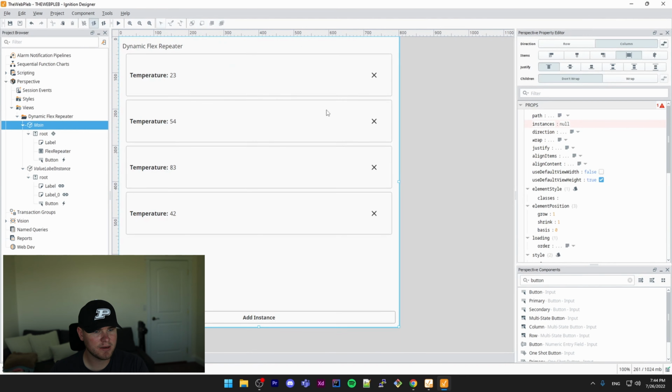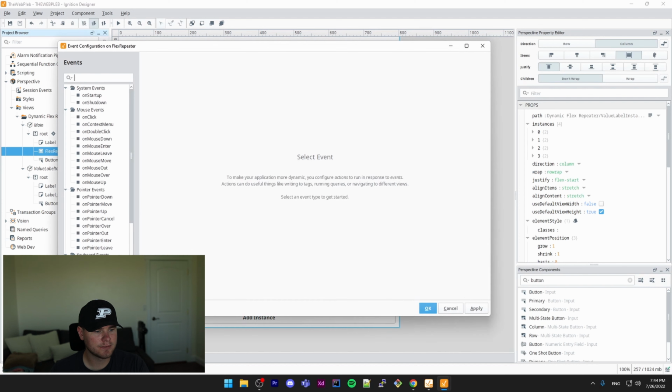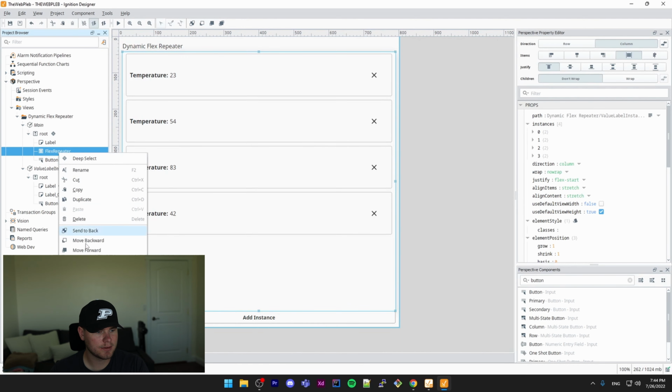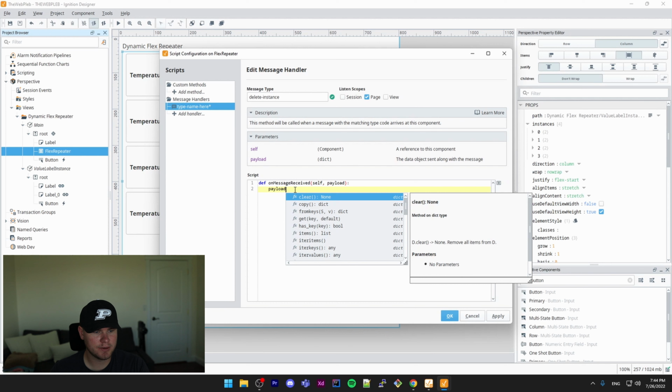Let me go back to my main view, and then on my flex repeater, I'm going to, oops, wrong one. Configure scripts, add a message handler, and then inside this, I'll set the message type to delete instance so that it matches the script we just wrote. I'll set the listen scope to page because it's a different view. And then here, I want to call my payload.